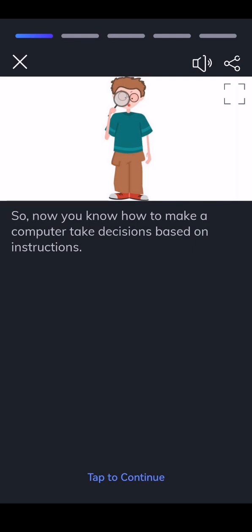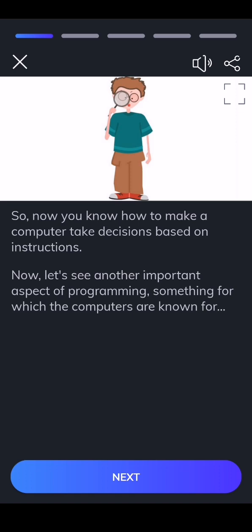So, now you know how to make a computer take decisions based on instructions. Now, let's see another important aspect of programming, something for which the computers are known for.